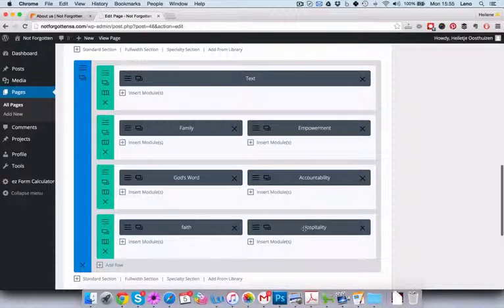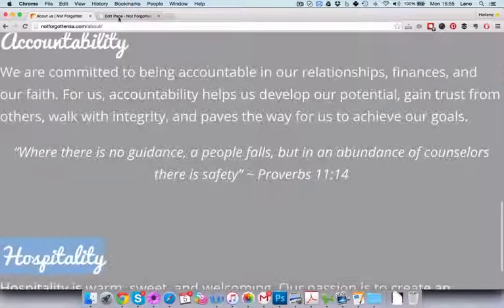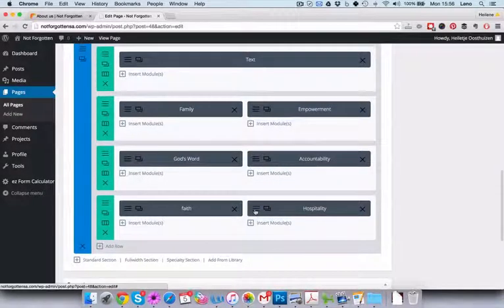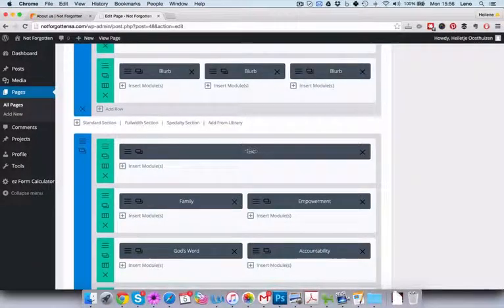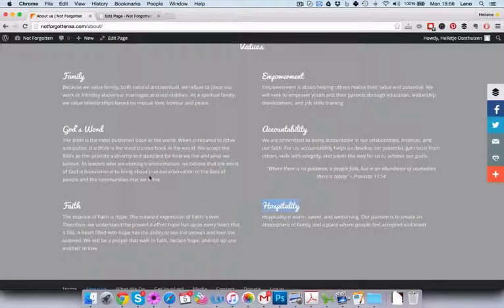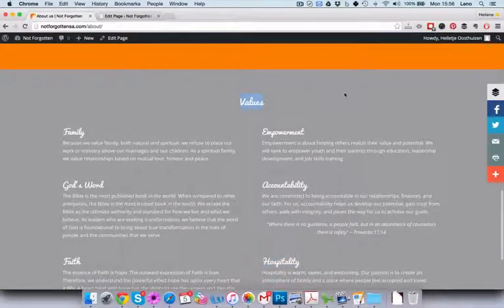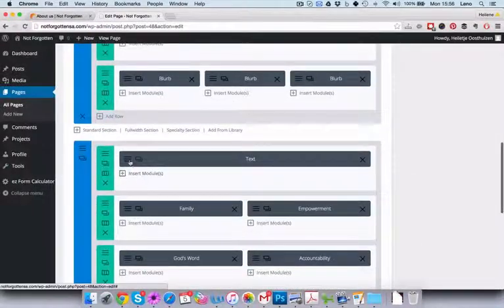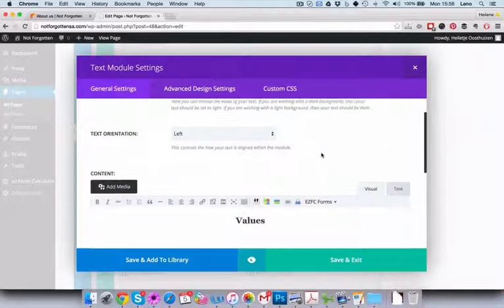Okay, so you'll see that we have, instead of just saying text, let's see what it looks like. It's probably just text. You'll see I've marked them hospitality, accountability, empowerment, family. I'll show you how to do that now. So this one, you see it's standard, has just text, but it's actually values, but it's text. Okay, so I can change that if you want to navigate more easily around.